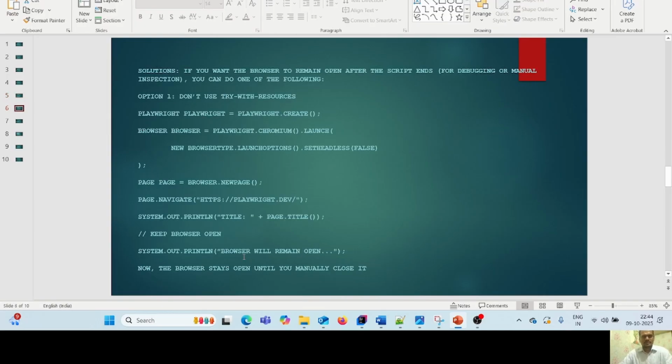What is the solution? If you want the browser to remain open after the script ends, for debugging or manual inspection, you can do one of the following.